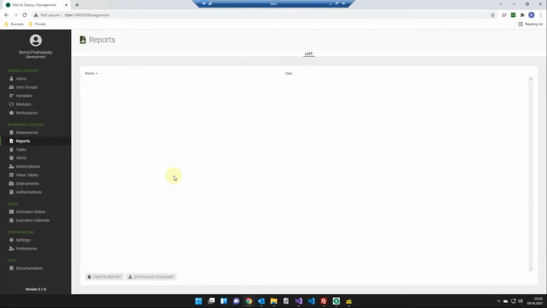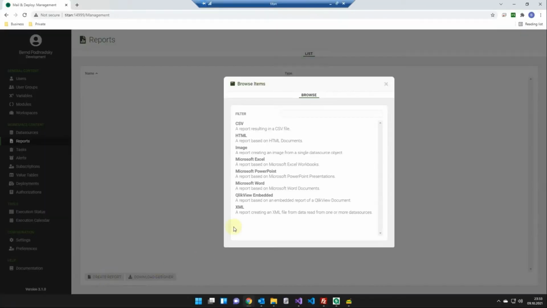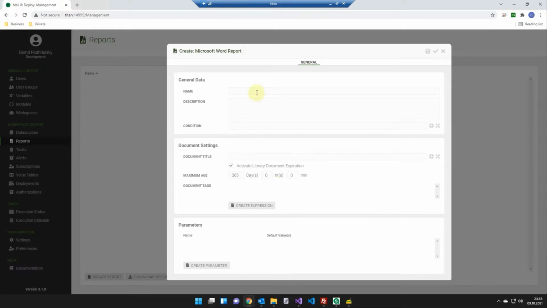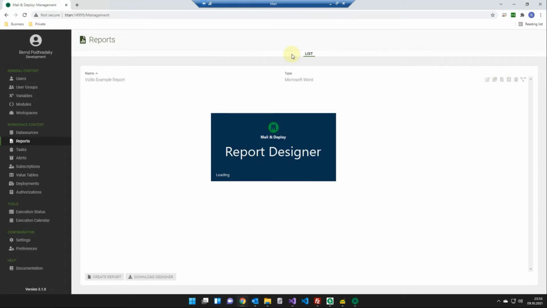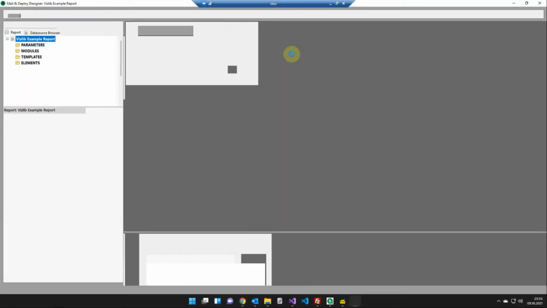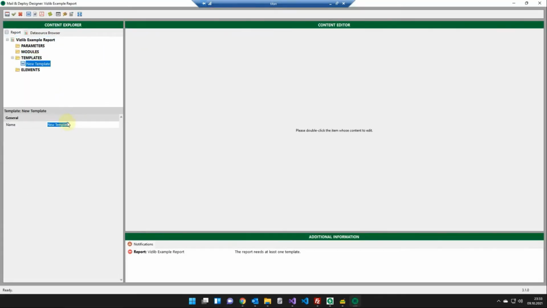We will start by creating a new Microsoft Word report. Vizlib extensions are also supported in HTML, Excel, PowerPoint, and PDF reports. First, we add a new template to the report and set up its page layout.